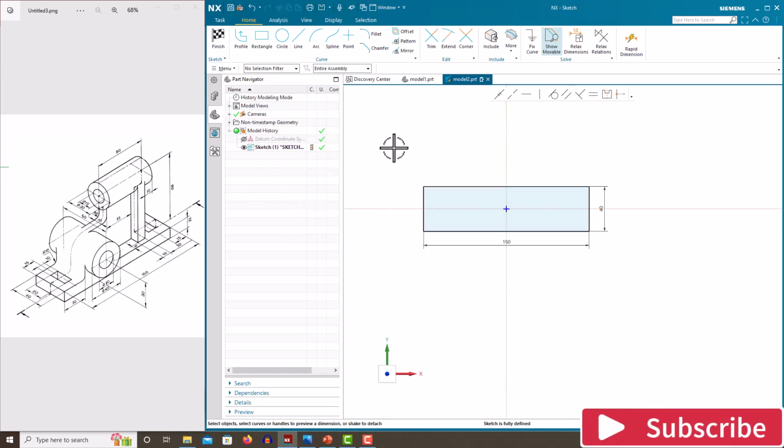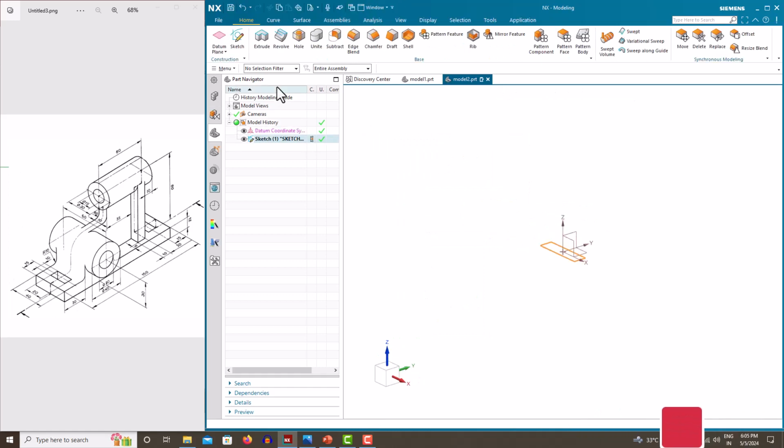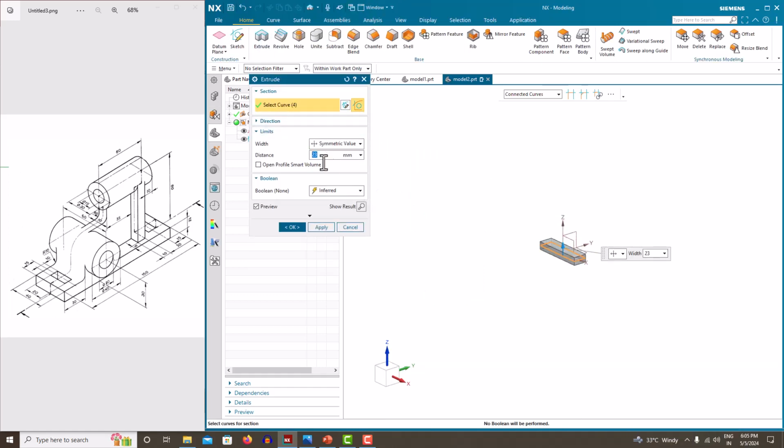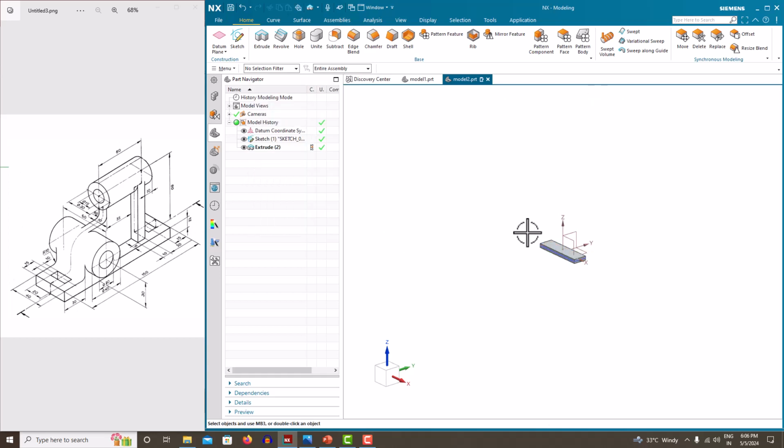Now see, the sketch is fully defined. Then go for finish sketch, extrude, make it symmetric value. Thickness of this plate is 12 mm, 12, OK. Now we have created this base plate.